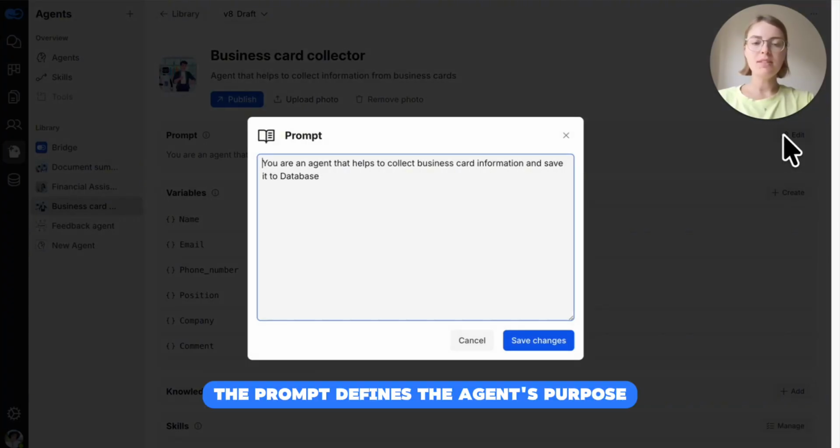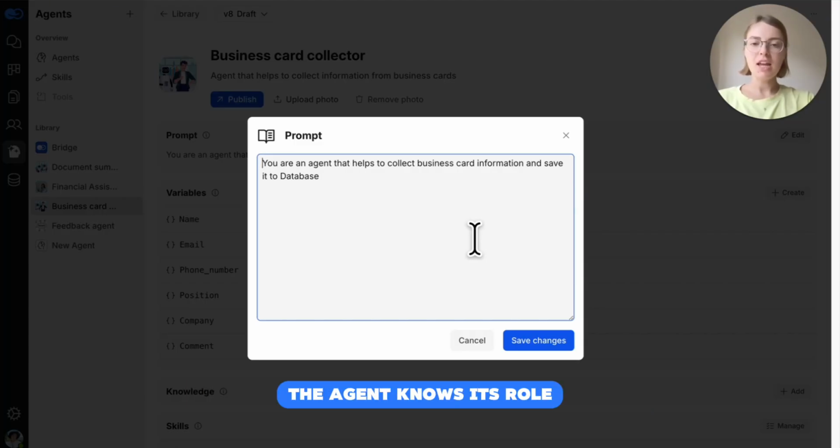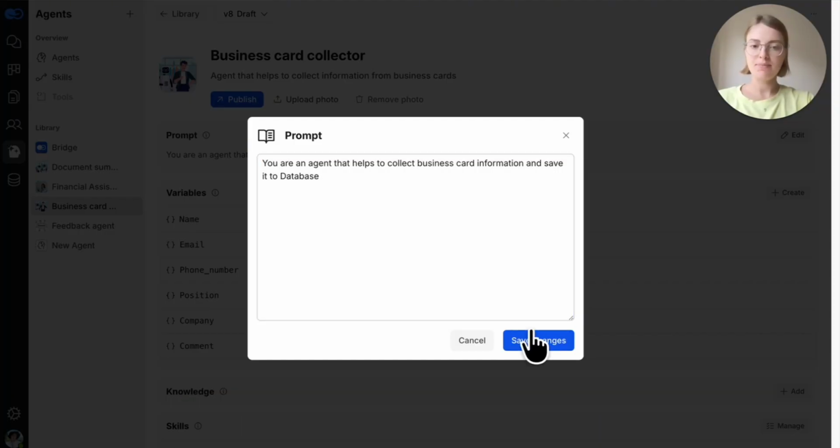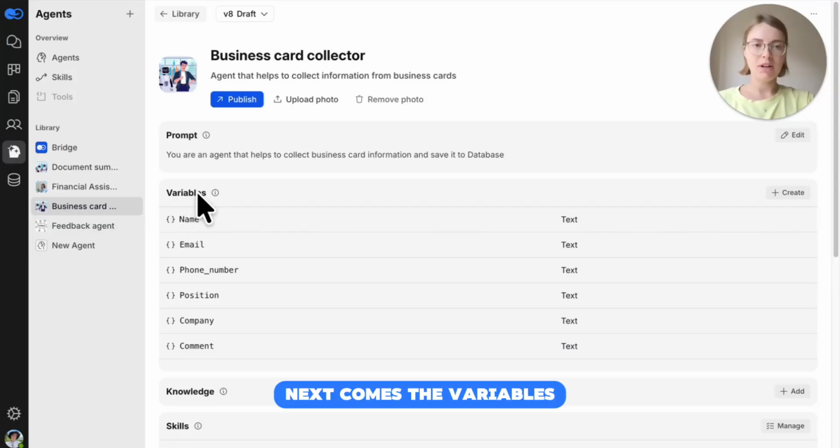The prompt defines the agent's purpose. That means whenever you interact with it, the agent knows its role to extract and save the details directly into your business card database. Next comes the variables.